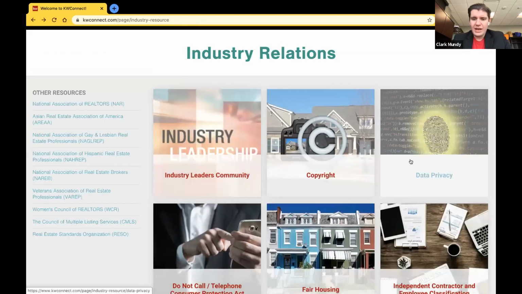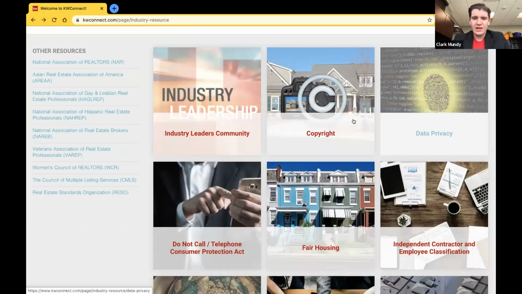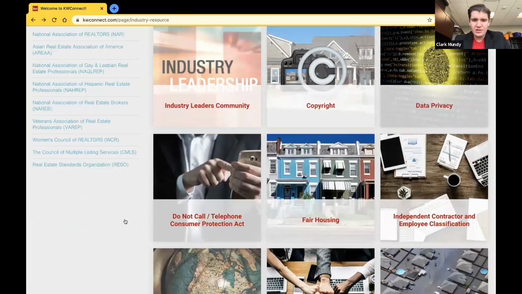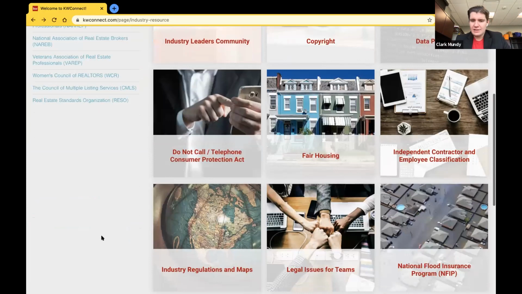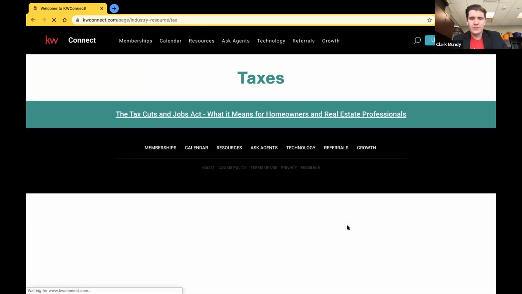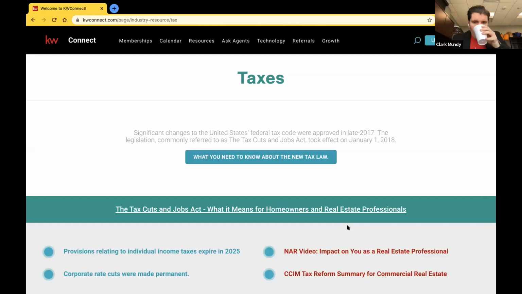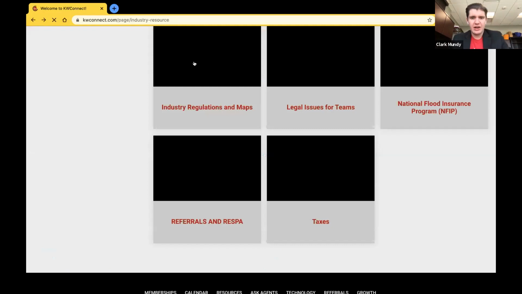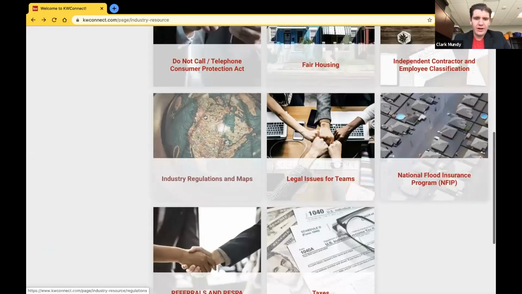If you want to learn about data privacy, especially with Command and Keller Cloud and all those questions, the do not call list, all those different things are in here, tax information as well. So anyway, just some great options in there for you to look through whenever you have the time.